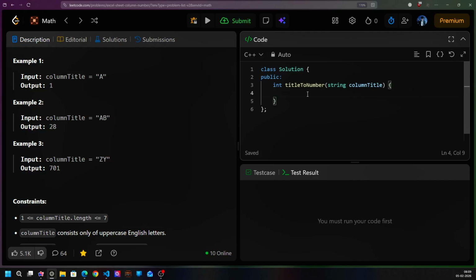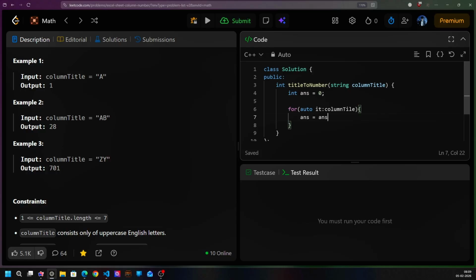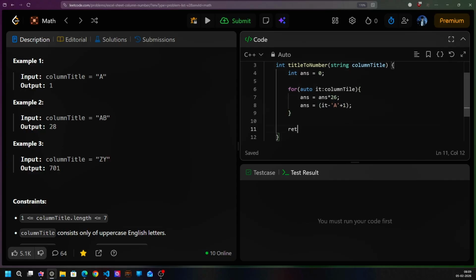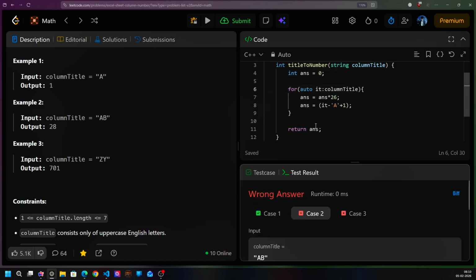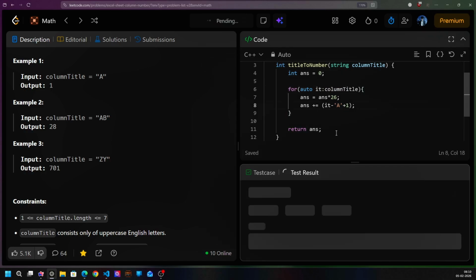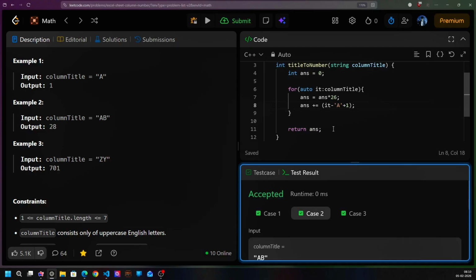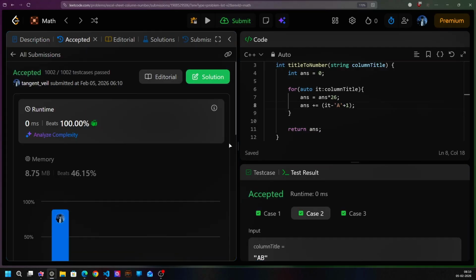So first we will declare answer equals to 0. Then we will run our loop. I hope you remember this is our range based loop. You can use index based also. And we do answer multiply by 26 and update our answer with the character minus A plus 1. Then here we will return our answer. Let's run it. Okay, some problem, column title. Now it failed. Here we have to do plus equals to, because we are adding the numbers from every range. So our answer got accepted.